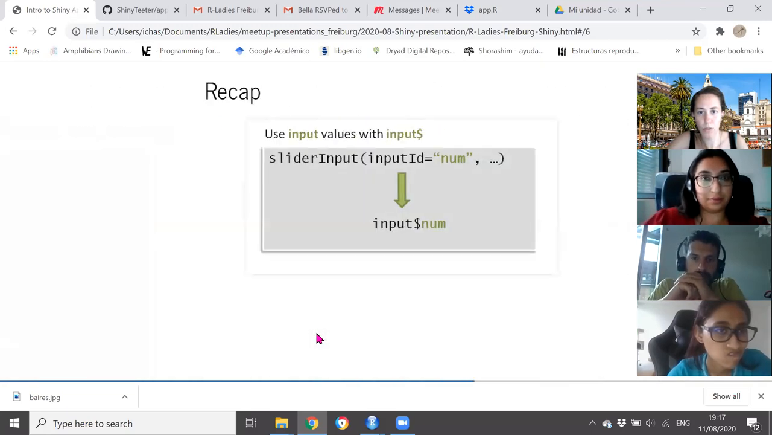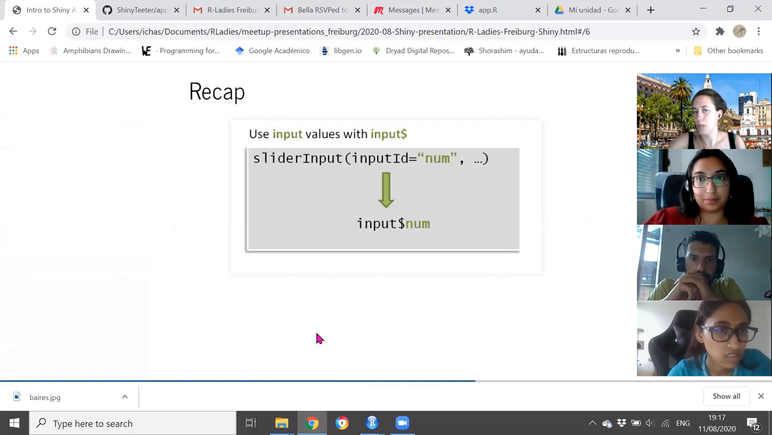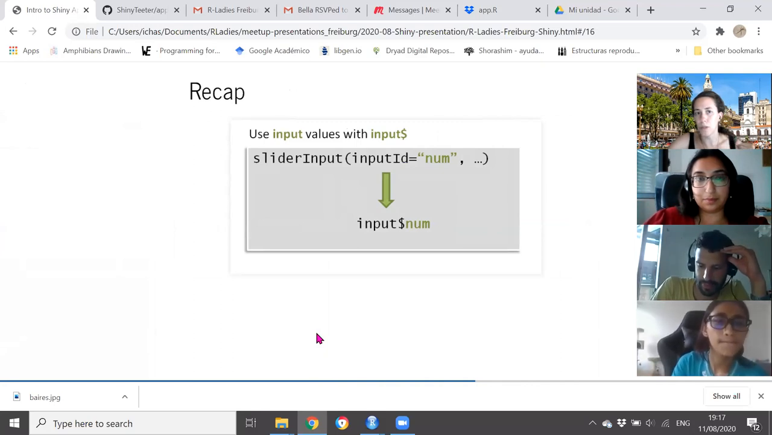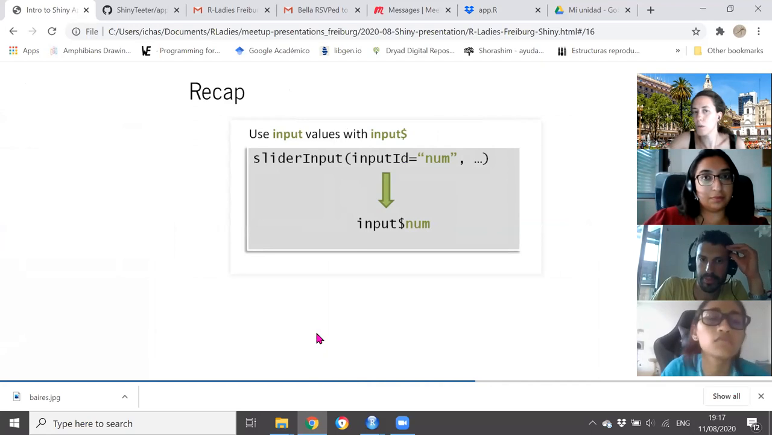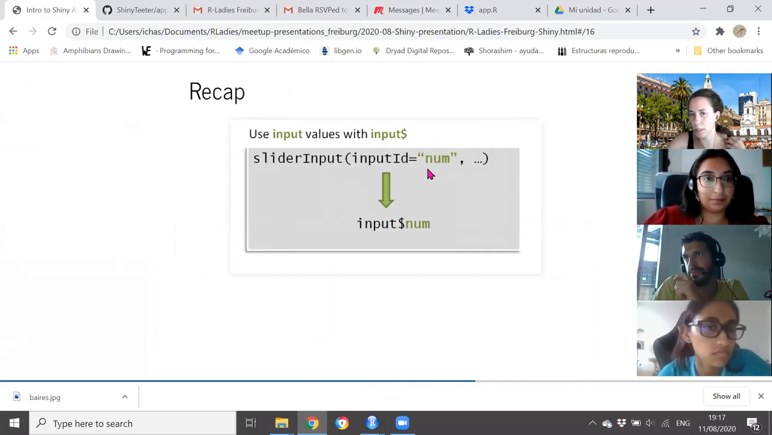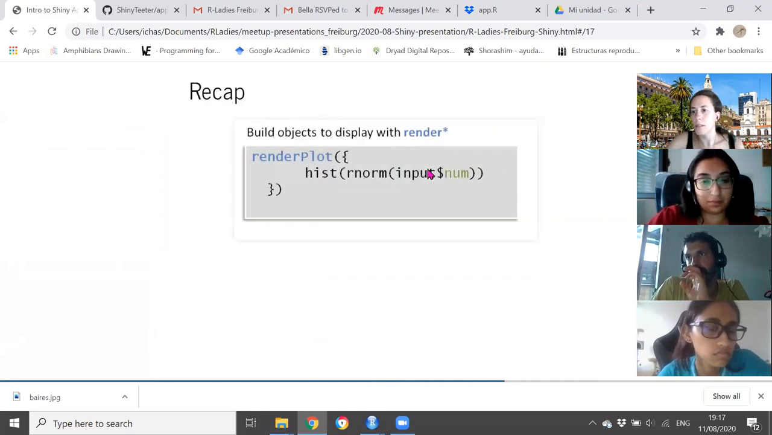This is what we saw, right? So just some recap. We actually use a widget to let the user input some value. And then this value is saved in a list that is always called input dollar sign, whatever we choose here in input ID. One question for that.